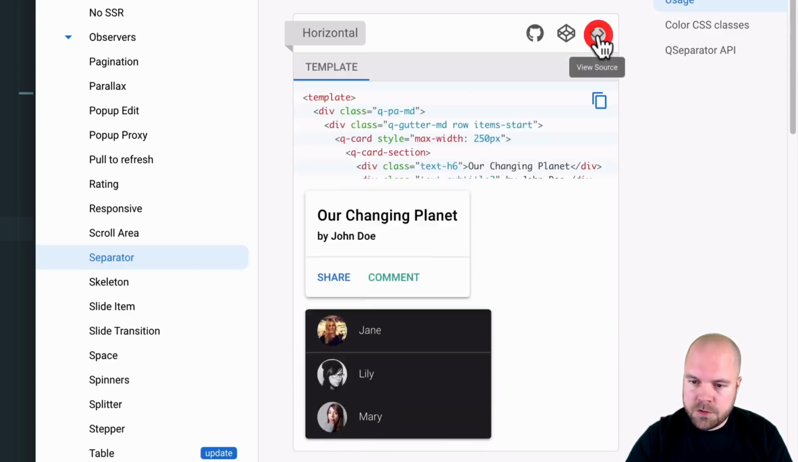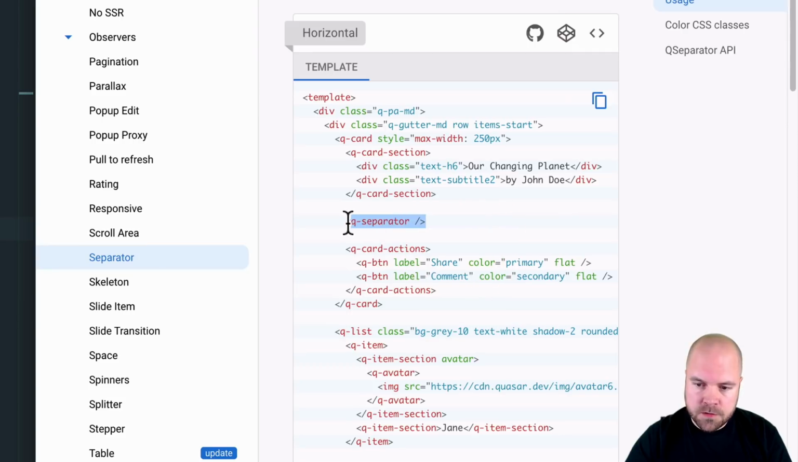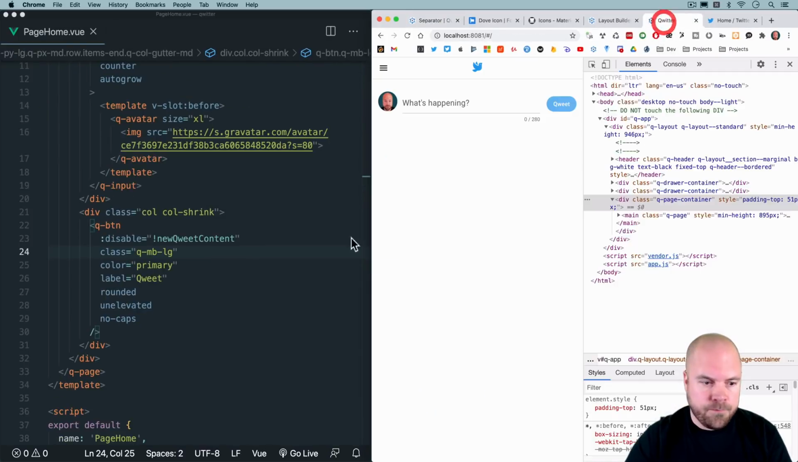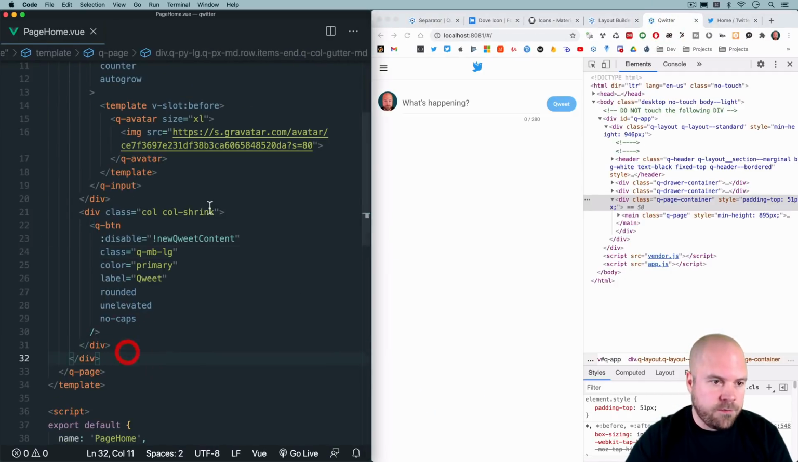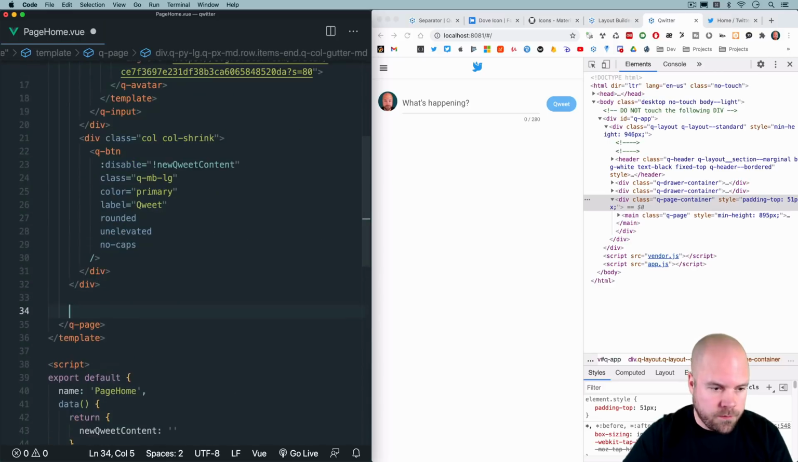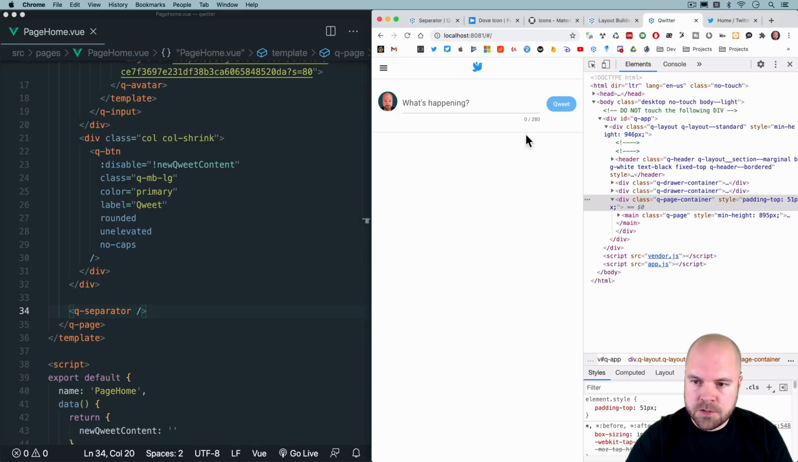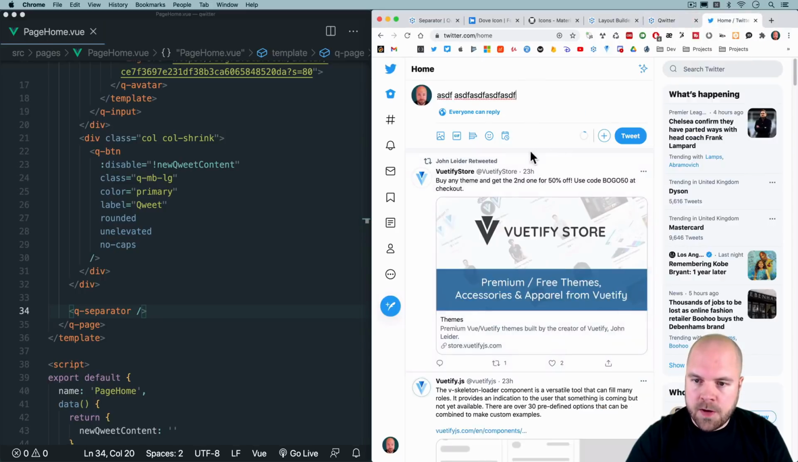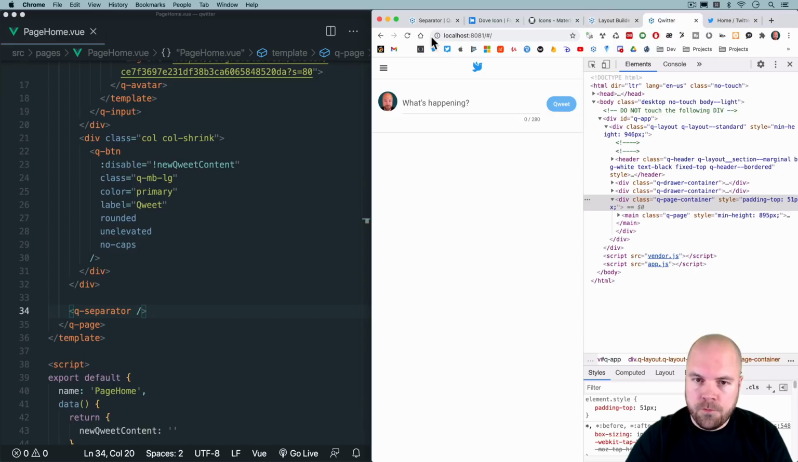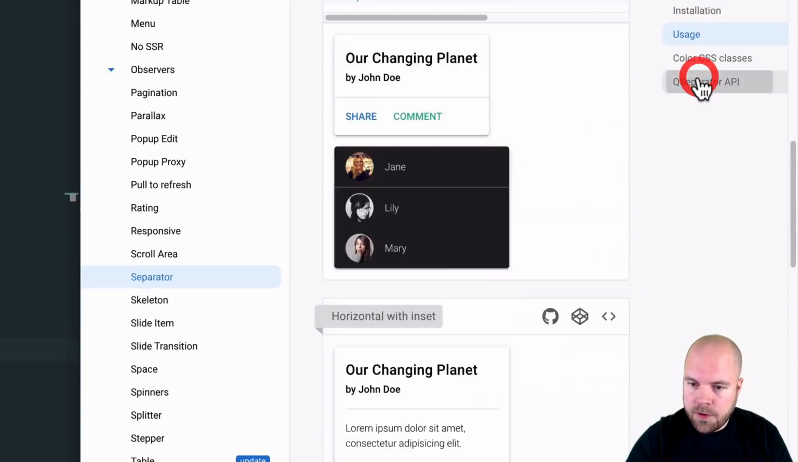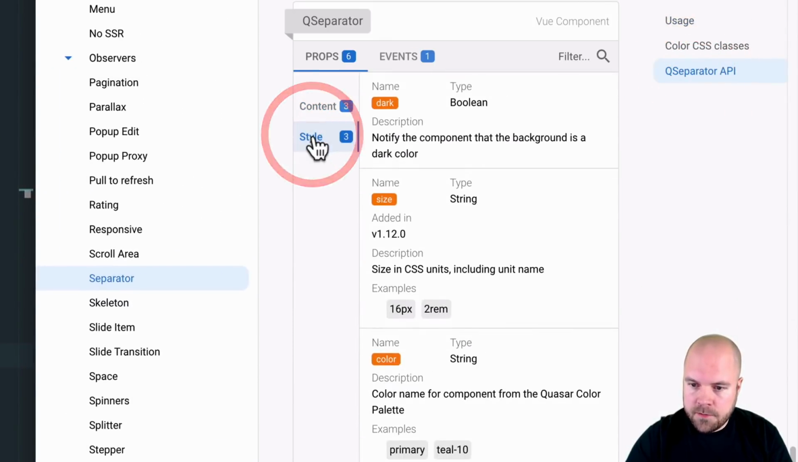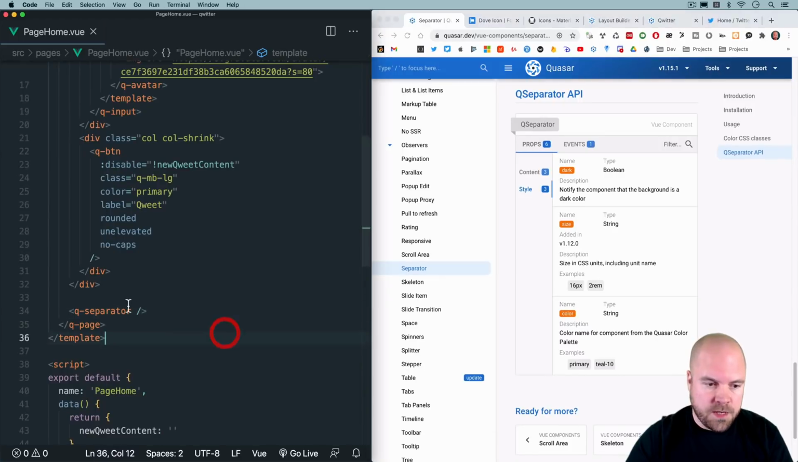So I'm just going to click on view source and grab one of these Q separators. And we'll paste it after our div with the row class. So I'll paste that here and save that. And right now it's just a single line, not quite like the Twitter one. But if we jump to the separator API and style, then we have a size prop we can use to set the thickness of it in pixels or rems. So I'll add a size prop to this Q separator.